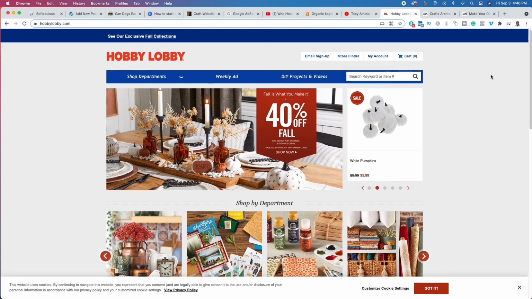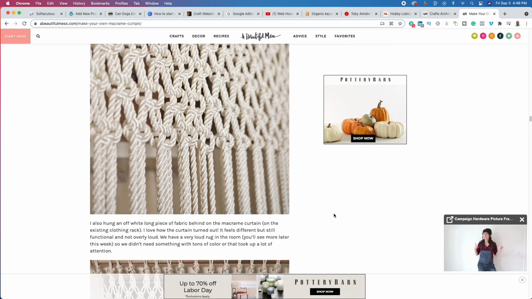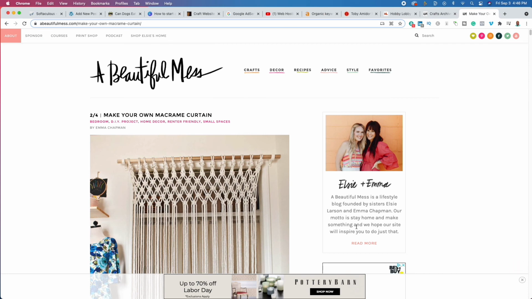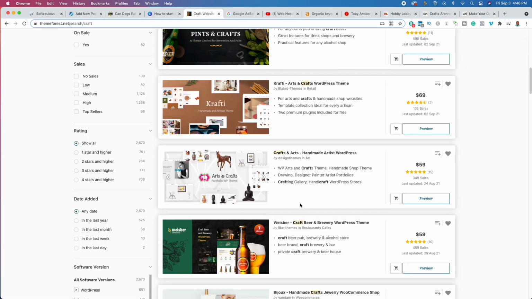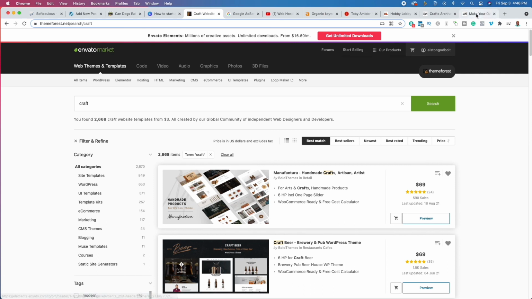You can also sell your own physical and digital products. Maybe you've put together a book of crafts for kids, a summer book of crafts for kids, and you can sell that right on your website. There are WordPress plugins, and even some of these themes that we looked at before, they include a feature where you can sell your own digital or physical products. Now, selling products is outside the scope of this video, but that is an option and an opportunity as well.